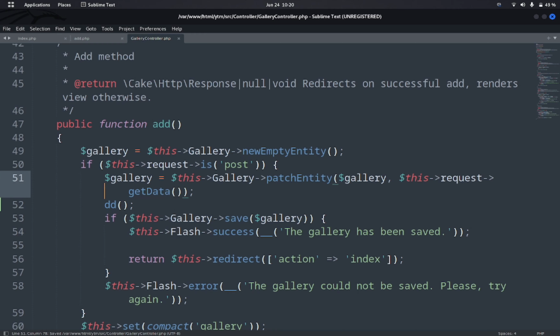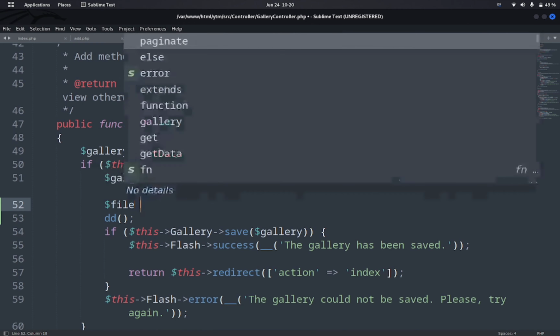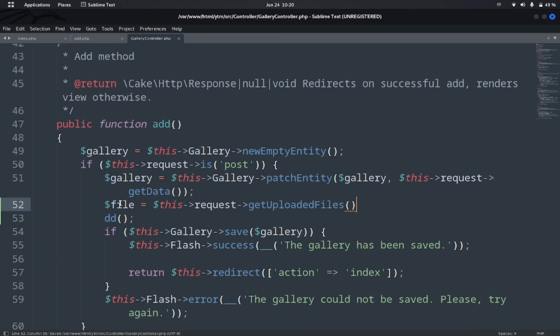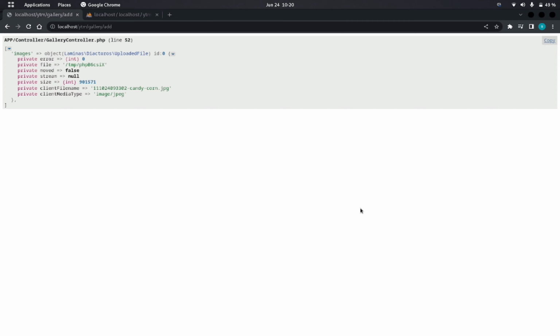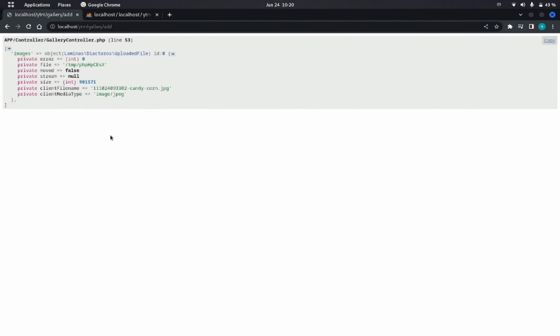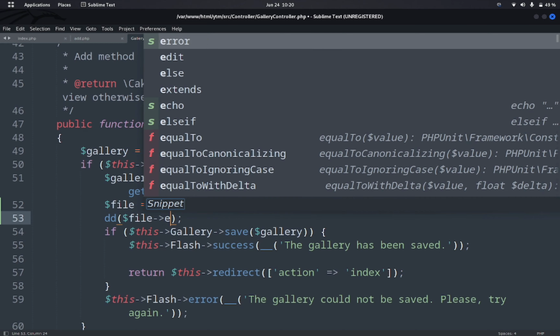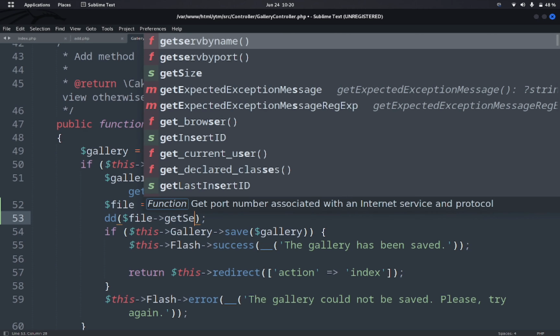Now I just set here a new variable, and this variable takes the file from this method, and here if I refresh the page, we get the same thing. Now if we want to get the size, we just type here get size.